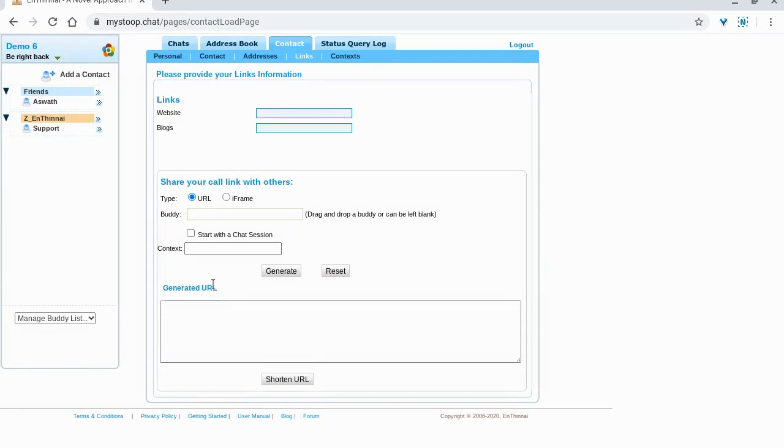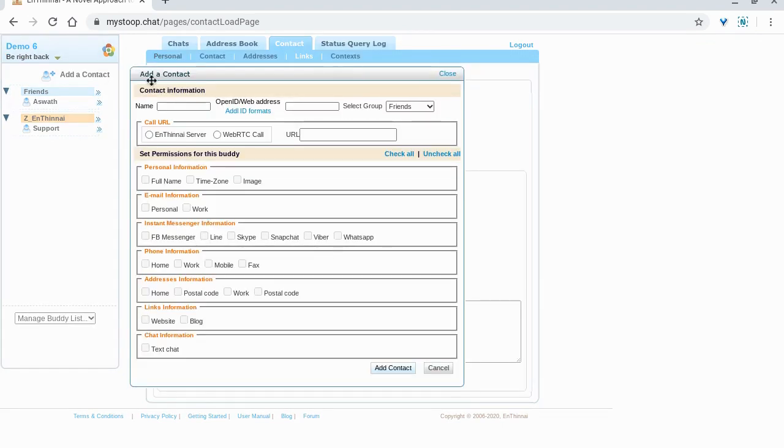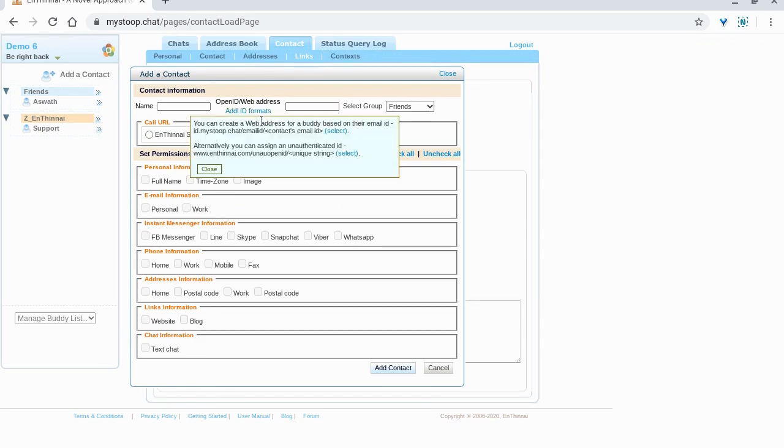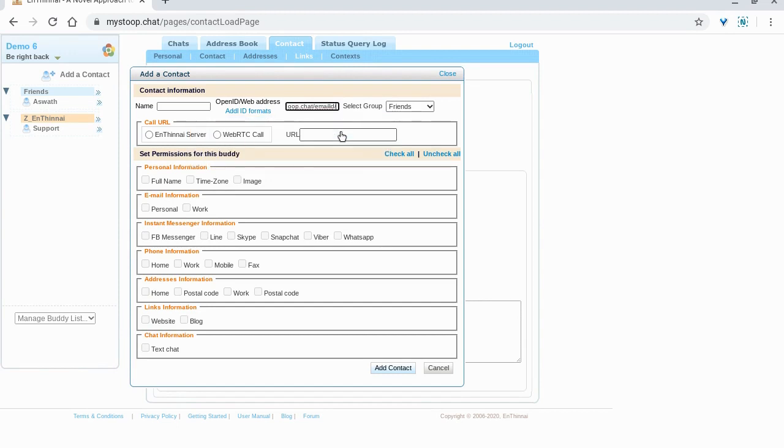If the contact is a registered user of an NTNI instance, then you select the NTNI server option and enter the domain name of the server. For the Mystoop instance, it is www.mystoop.chat. On the other hand, the contact may subscribe to some other service that allows you to reach them via a browser. Then enter that URL and select the WebRTC call option. Finally, click the Add Contact button. Let us add 2 additional contacts using the 2 other formats.